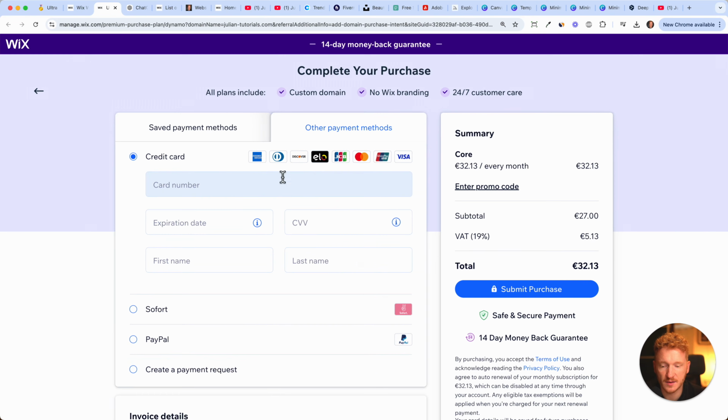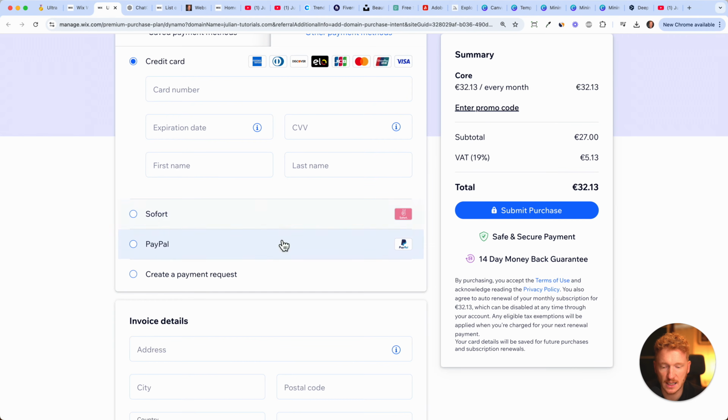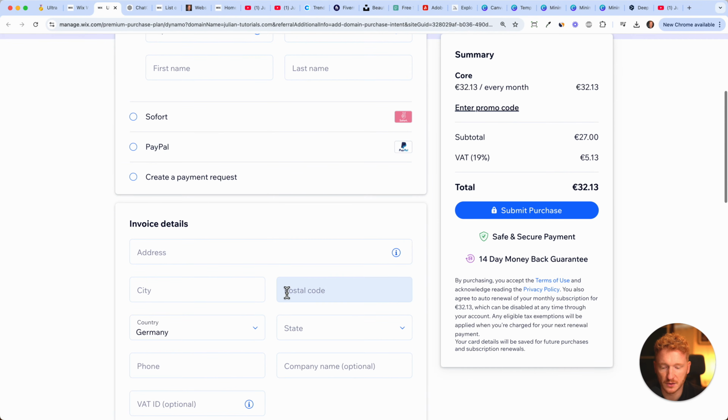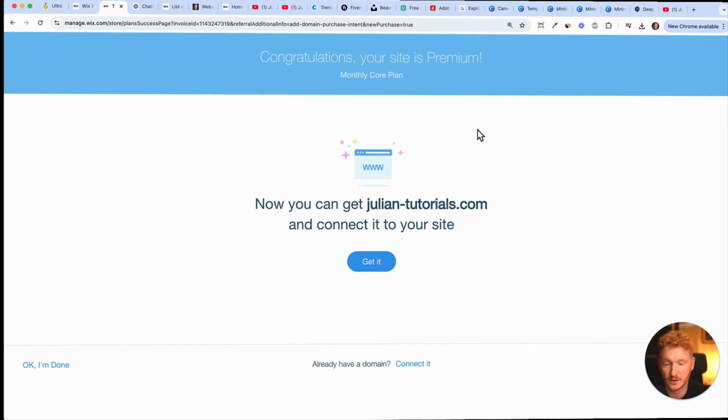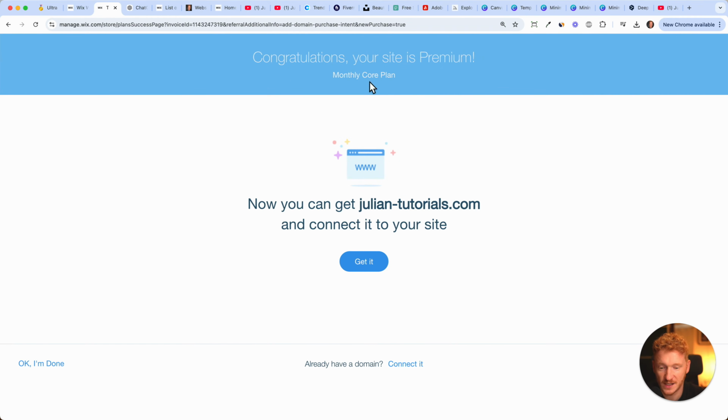And now you can either pay by credit card, so Visa, Master, JCB, American Express, and also PayPal, and then your address, and then you check out. I will do that really quickly. So now it's done. It didn't take more than 2 seconds, and they took my money. Congratulations, your site is premium on the monthly core plan.